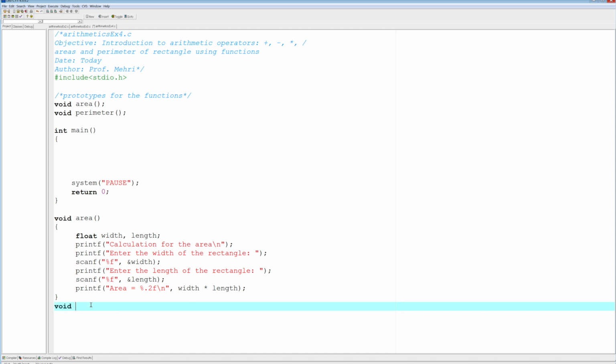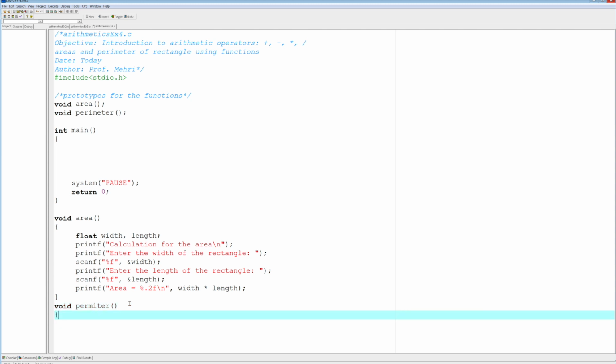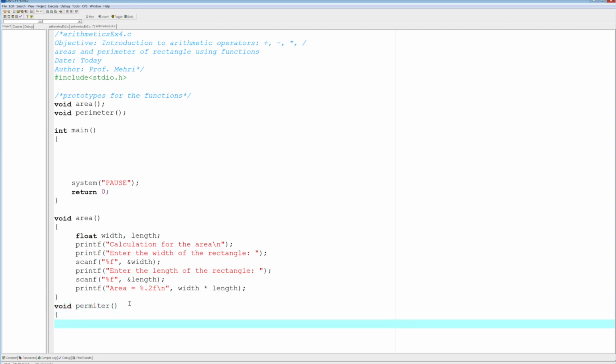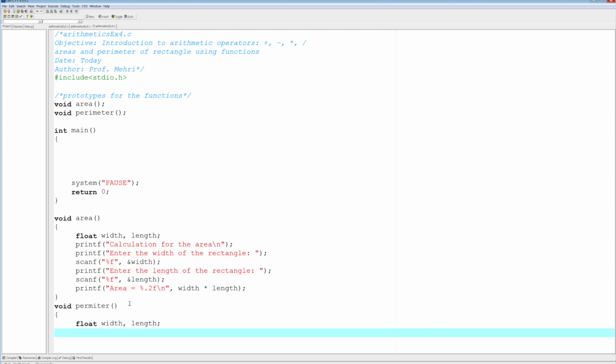So void perimeter. Okay. As I'm working here, it's a good idea to save. Sometimes IDEs have a habit of freezing. So it's probably a good idea to save every 5 or 6 minutes of coding. So float width. So the idea is the same. And length. Notice these, we could reuse the same variables because they are local to each function. So this width here within perimeter has nothing to do with the width within the area function.